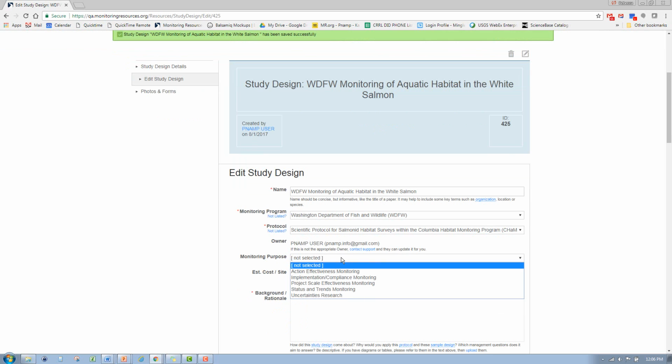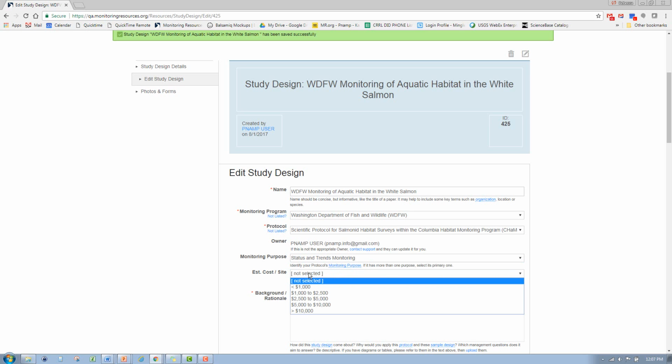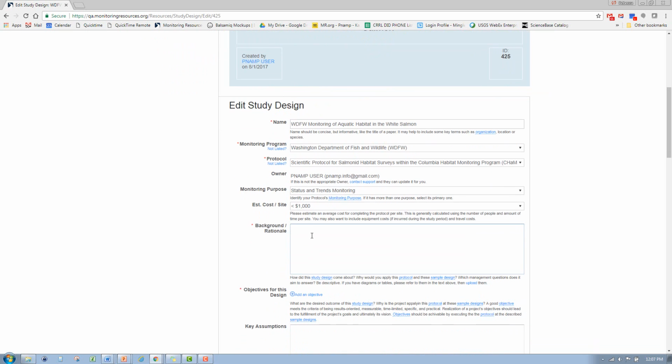Select a monitoring purpose from this drop-down list. For this example, we will select status and trends monitoring. You can select an estimated cost, select less than $1,000. As you can see, these categories are not required, but it's nice to fill in the pertinent information.